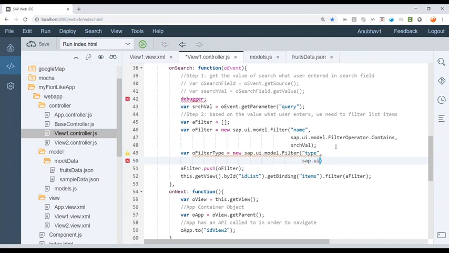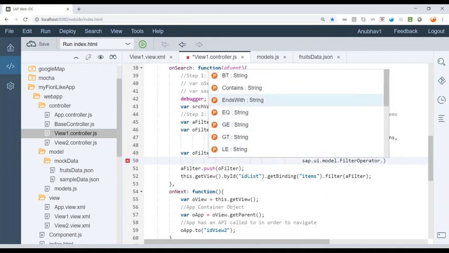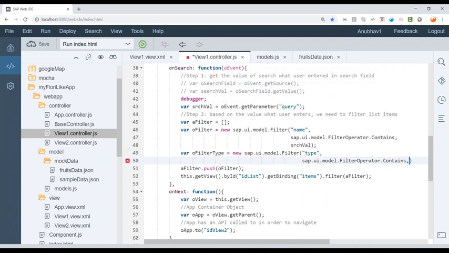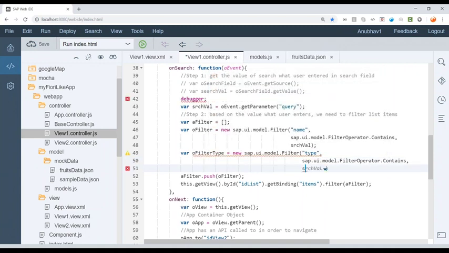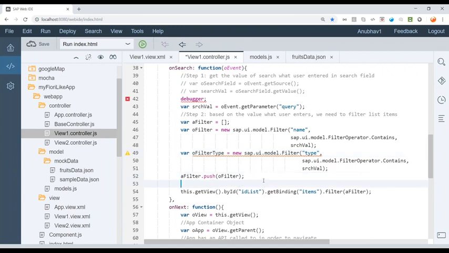Contains, of course. sap.ui.model.FilterOperator dot Contains, I want to use the Contains operator, and I want to use my search value again, and we are done. Is that clear? Now push this also into the array, aFilter.push, and let's test it.